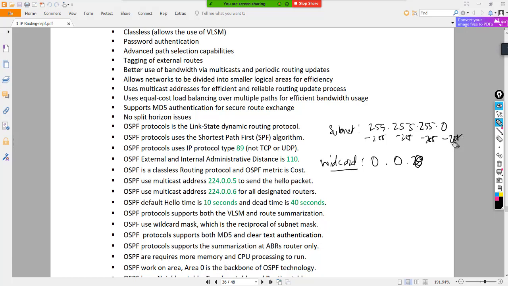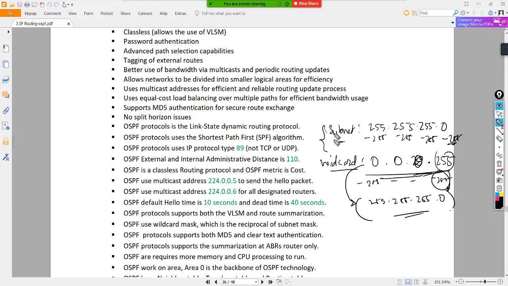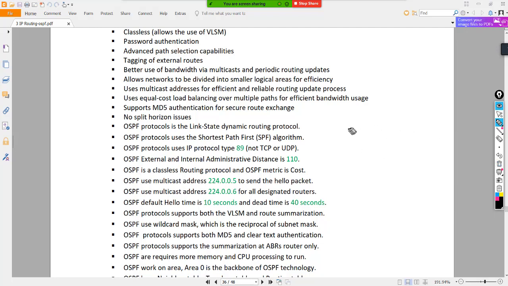Now for the last octet, if you subtract 0 from 255, don't say it's minus 255, because a subnet mask or wildcard mask is never a negative number. So you get 255 in this scenario. So you get 0.0.0.255. Basically, subtracting is an easy way to find the wildcard mask. That's how the subnet mask and wildcard mask are calculated. It's the same thing, and it's the way OSPF configuration is done.